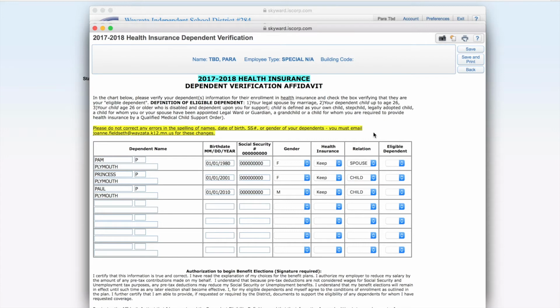Then you'll notice that the health insurance all says keep. If you want to keep everybody on the plan, great, you leave it as is. If you want to drop them, you're going to click the arrow and click remove. If you wanted to add someone, you're going to go down to one of the blank lines and put their information in. And we'll just add Penny to their plan right now.